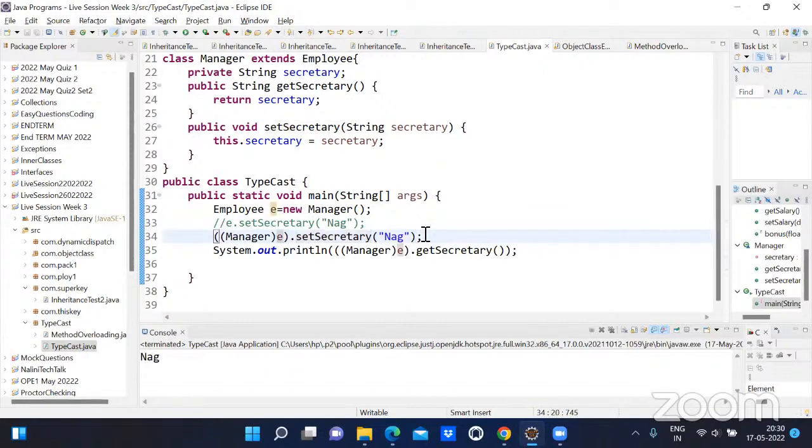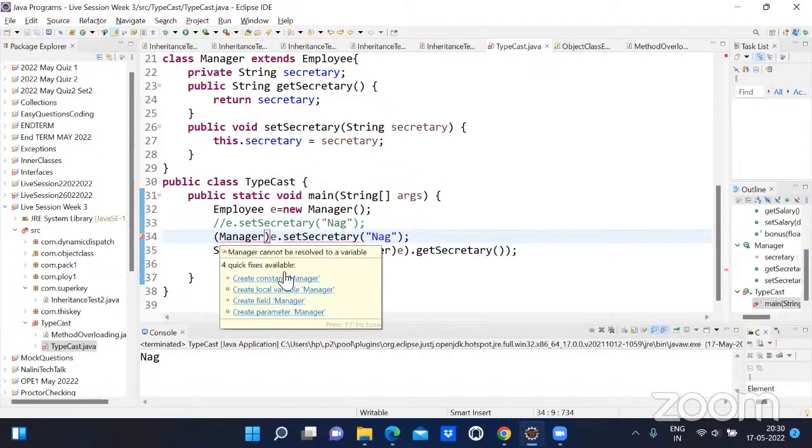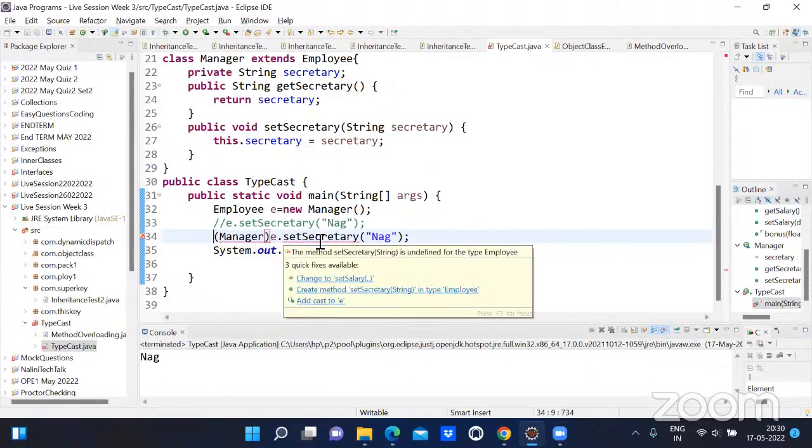And there is a bracket outside of E also, before the typecast of manager. Is that bracket important from the point of view of syntax? You mean the bracket after E? Yes. Yeah, it is mandatory. Anand, can you just click on, what is the error that is showing? You remove the brackets. Create constant manager. So this is the error that is coming now.